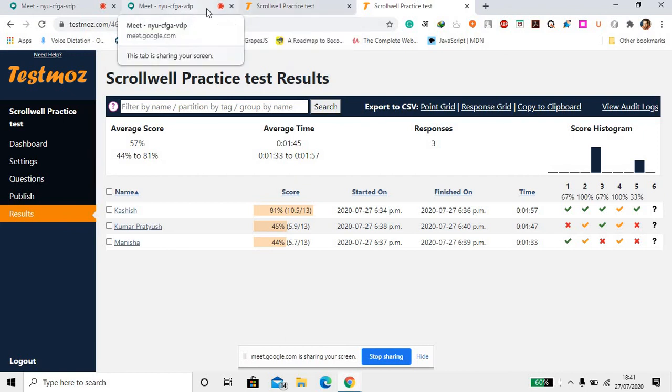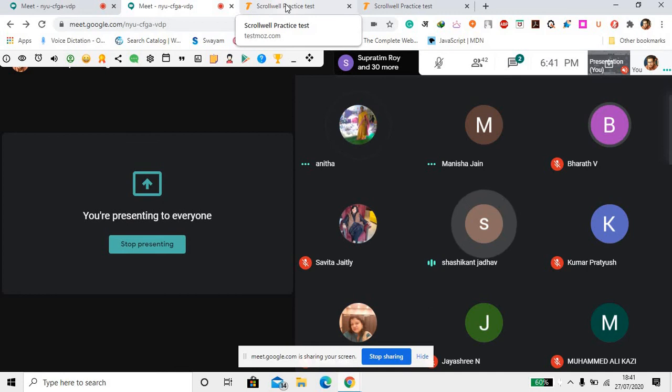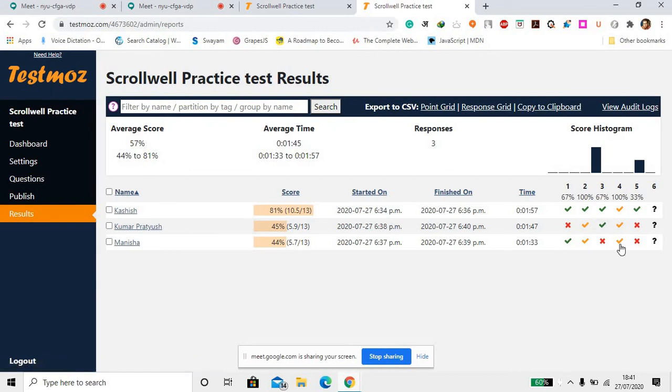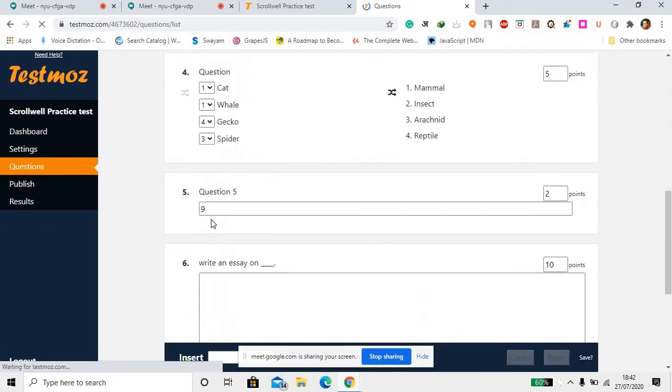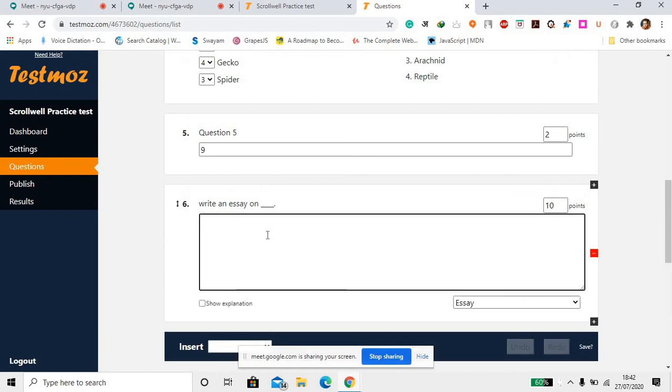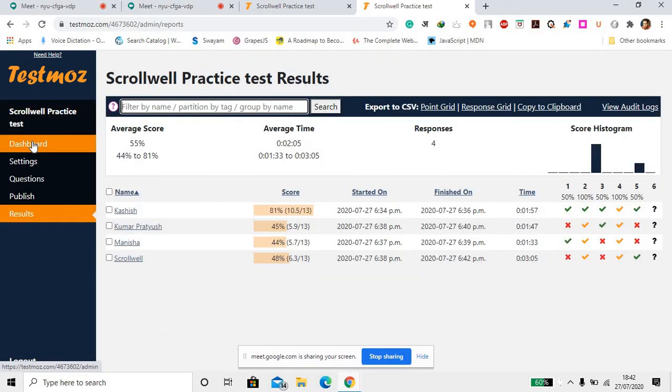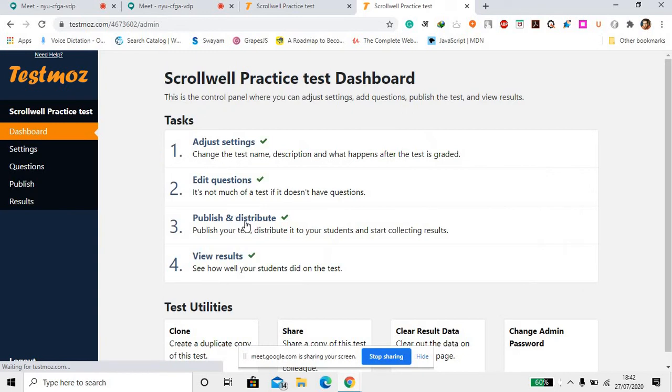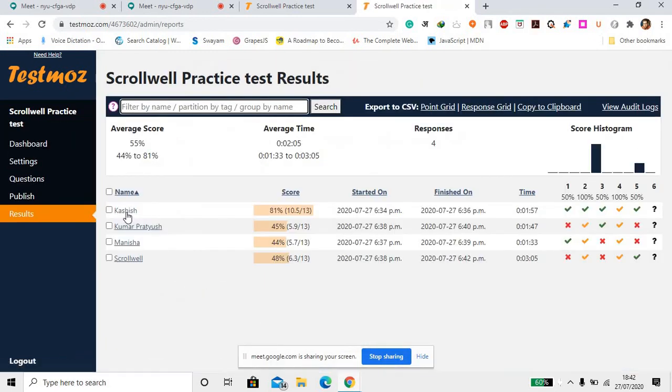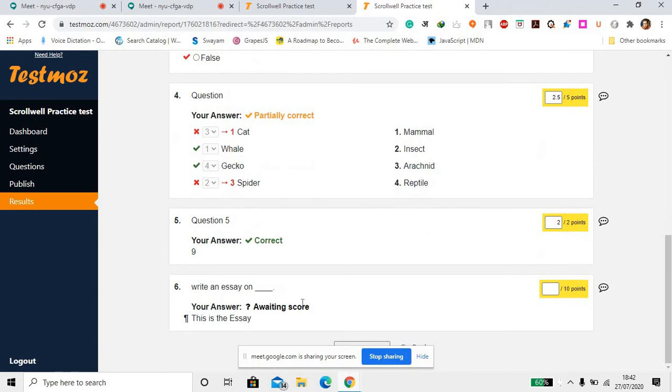How can a teacher check the descriptive type of questions like essay? Yes, you can see this is the descriptive type question. That was the last question, a descriptive type question. I can show you, this was it. Whenever you add this kind of question, it will not be automatically evaluated, and you will have to evaluate it yourself as a teacher. Okay, so yes, when I click on this dashboard, I will be able to see the answers.